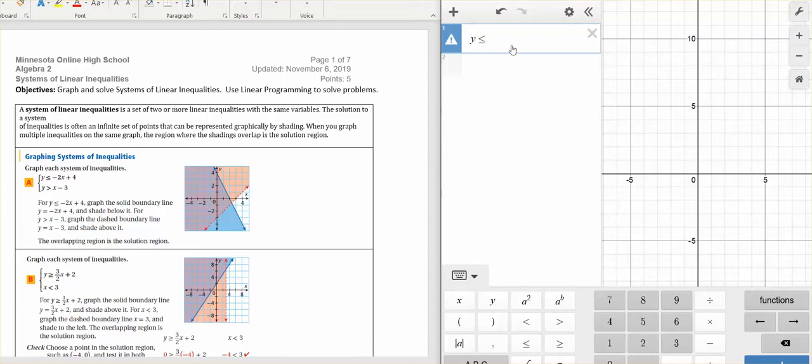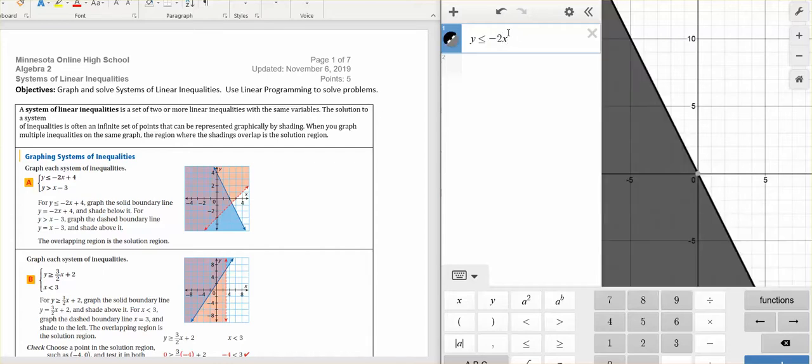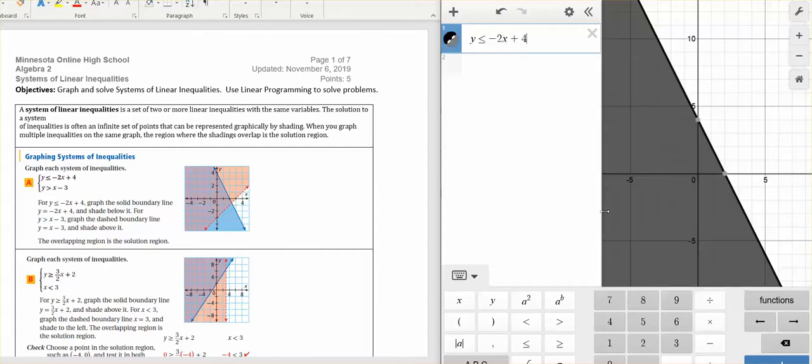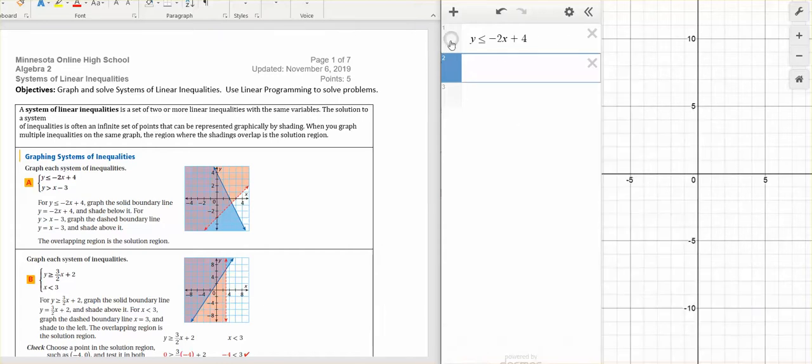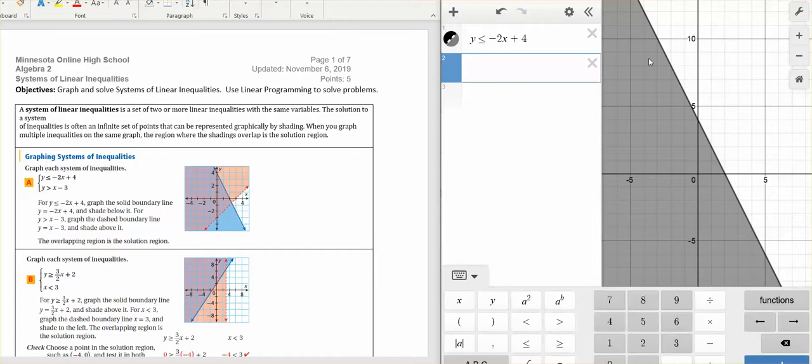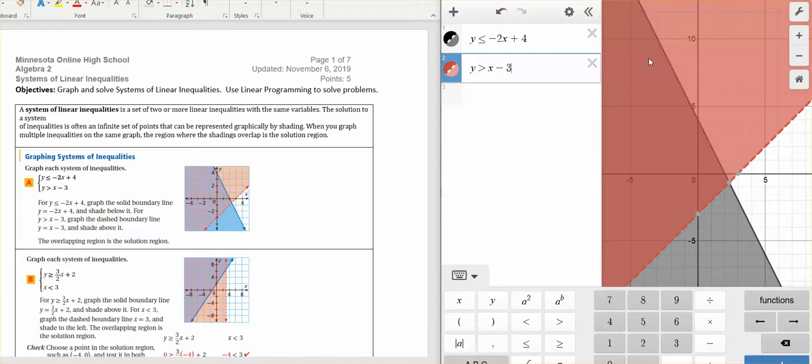So we want y is less than or equal to negative 2x plus 4. And Desmos automatically creates the right kind of boundary line. In this case, it's a solid line because it's less than or equal to, and it shades in the correct spot. In this case, it's below. And then on the same graph, with the same one in view, don't turn this off. We want to see it. You're going to graph the other one at the same time. y is greater than x minus 3 for this problem. And you can see that it did a dashed line for greater than, and it shaded above the line.